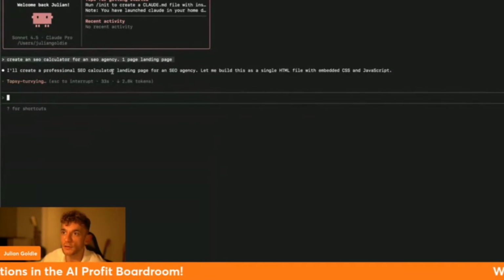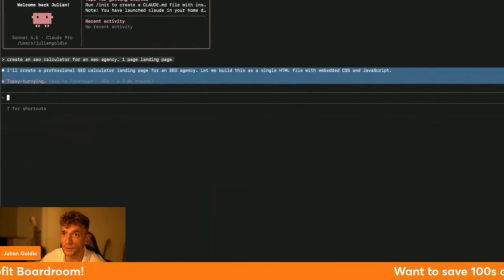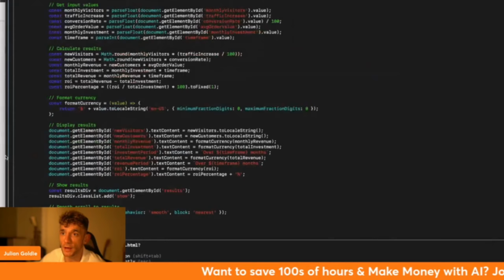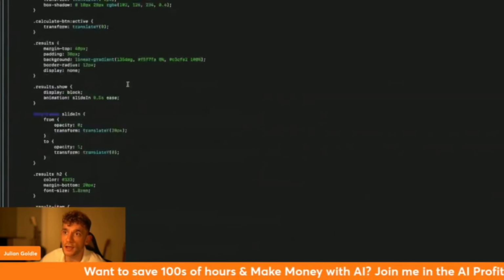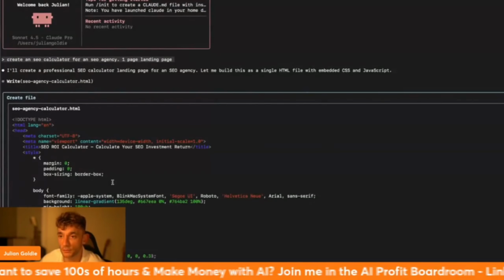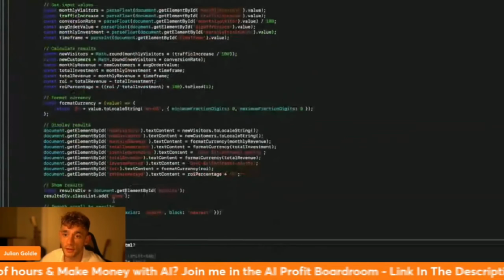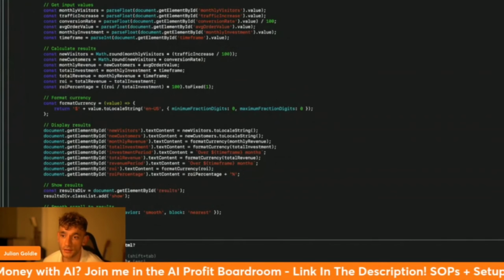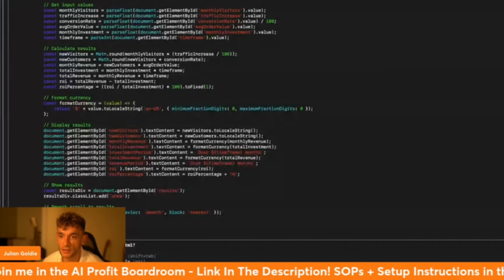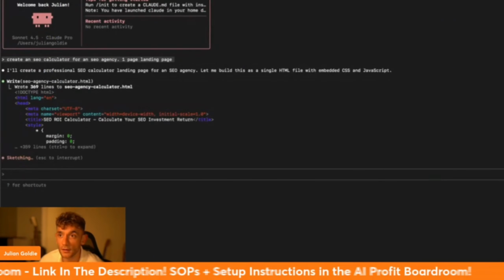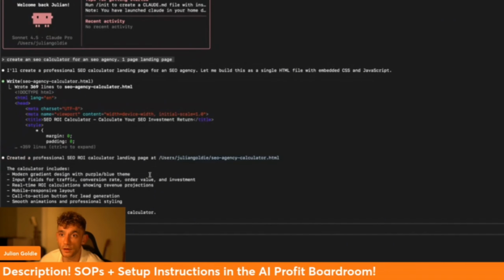Now, the good thing about using Claude Code is that it's one of the most powerful coding agents in the world, if not the most powerful, if you look at them. You see it's coded out the HTML, like so, that was really quick and easy. And then you can see here it says, do you want me to create SEO agency calculator.html? We're going to click yes. And then from here, it's going to start opening up.